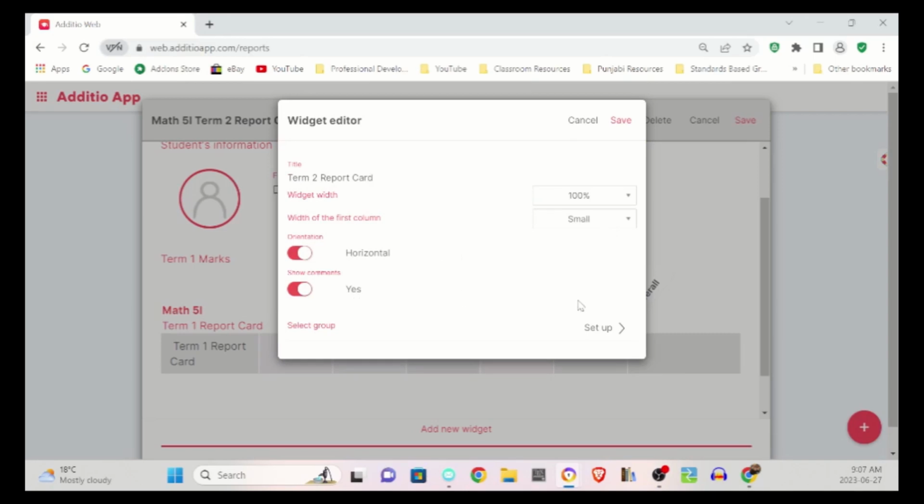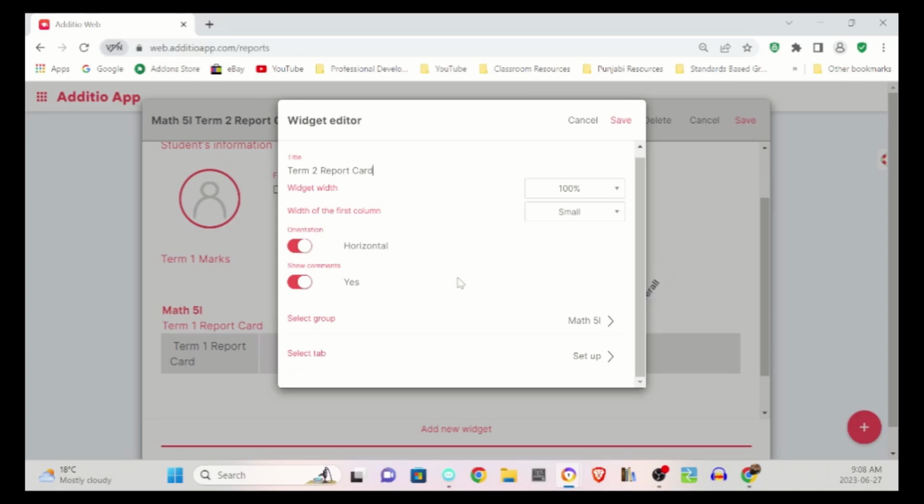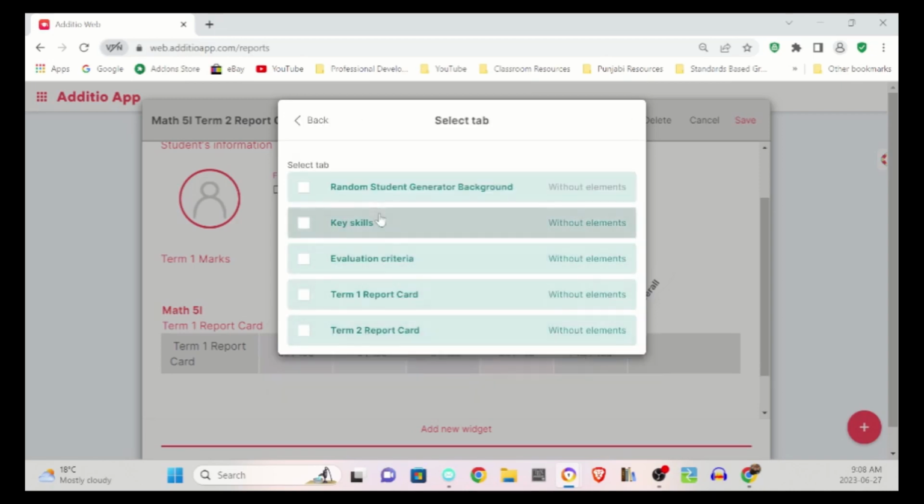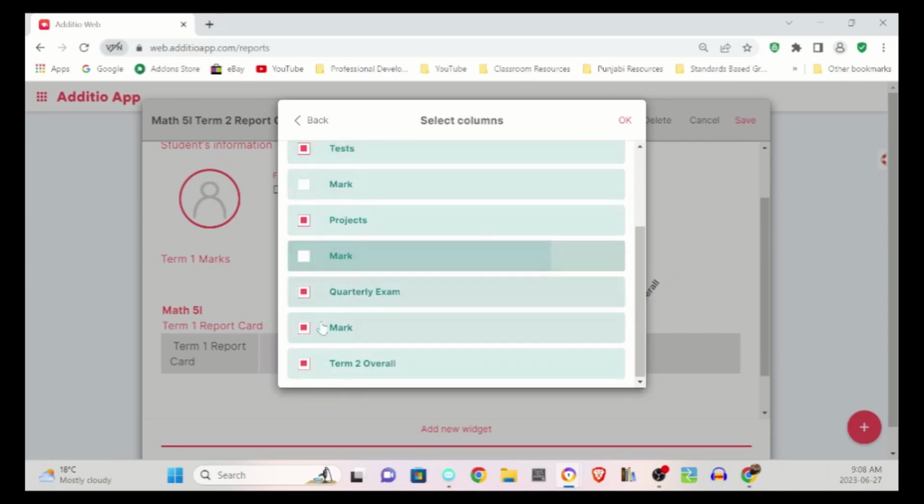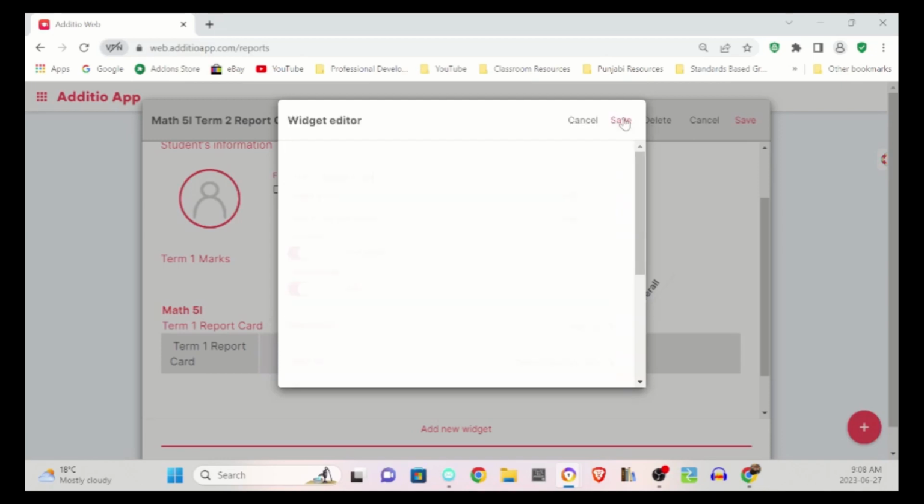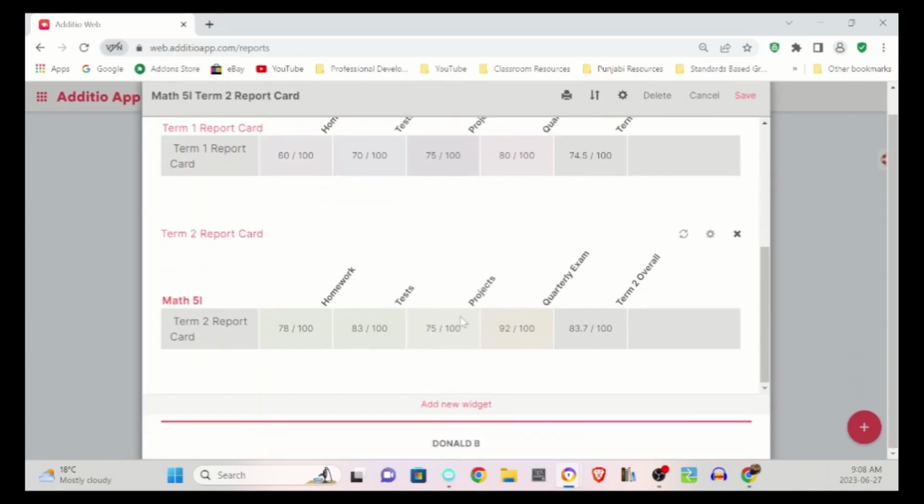It's horizontal. We can show comments, so you can actually enter comments as a type of evaluation. And then these comments will appear. So you can have on the Math tab individual comments as a column, and those can be put on the report card like this. We're going to take our Term 2 report card, and again, just omit the individual marks. You can, of course, produce a detailed report with absolutely everything if you choose. And now our report will have the marks from both terms.